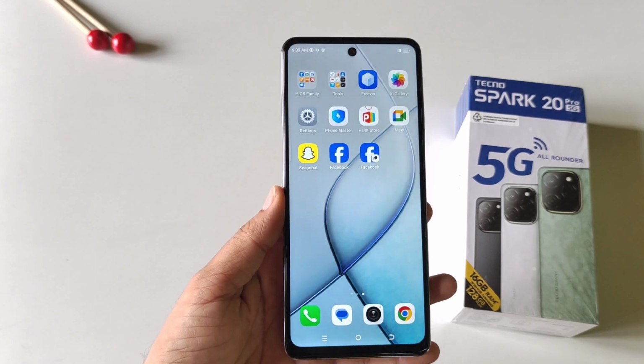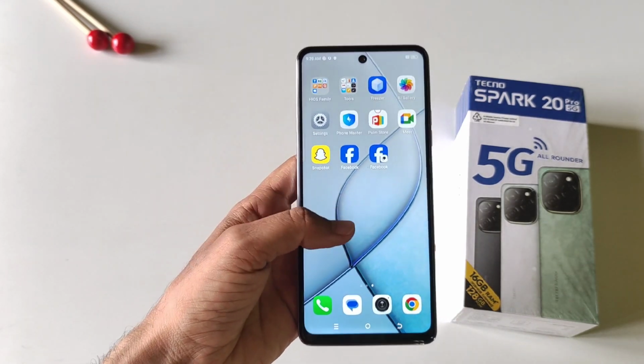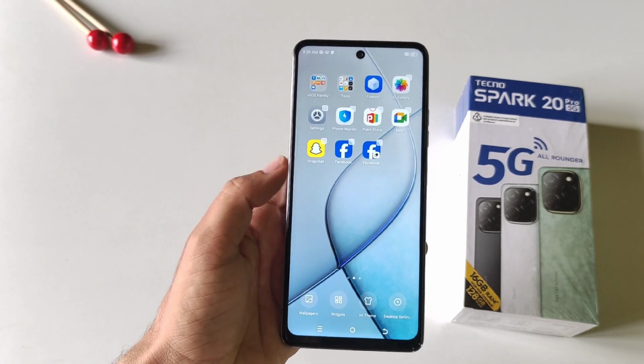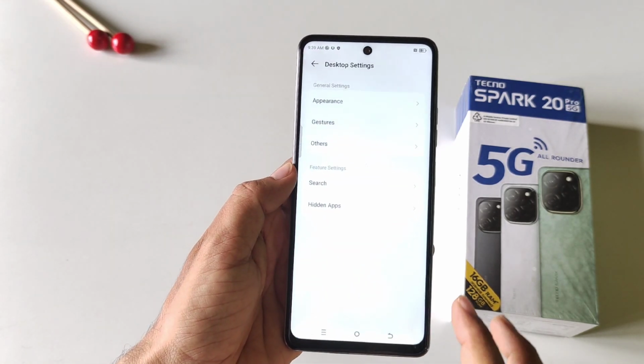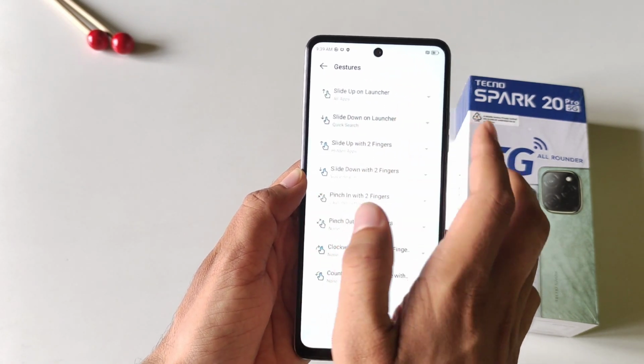If you're using your phone with a single hand, then it feels really uneasy to reach at the top and open this notification center, but there's a gesture by which you can comfortably open this control center. Tap and hold on the home screen, click on desktop setting and then click on gesture. There you will see the option of swipe down on launcher.